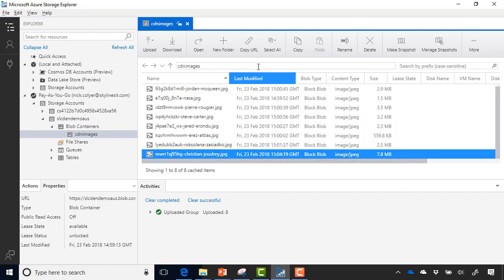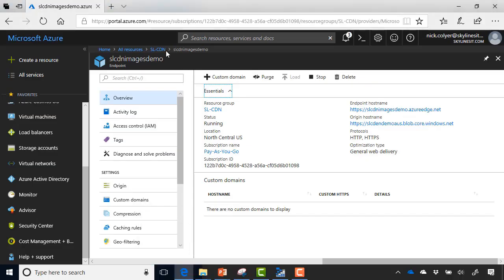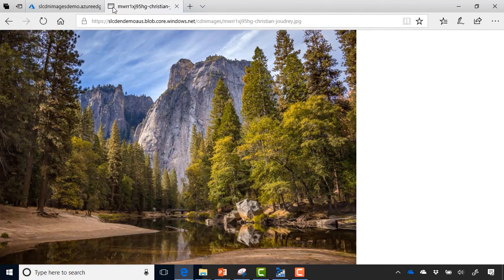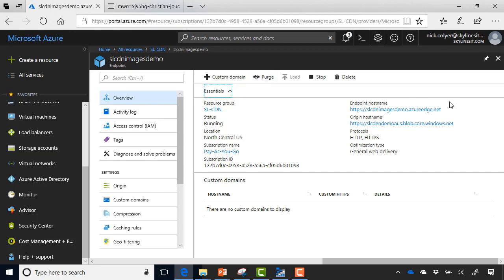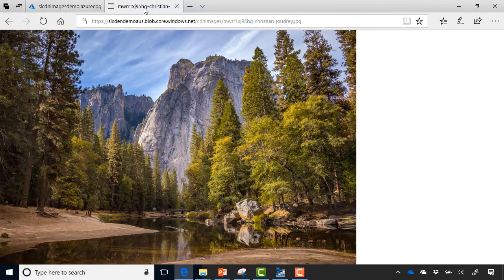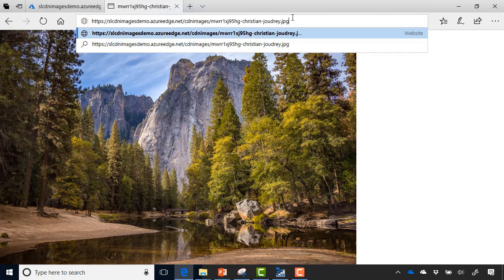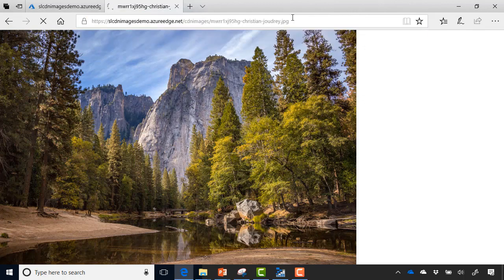We will take this image, copy the URL, go back over to our browser, and let's create a new window and put that in. And first of all, we can see how long it's going to take for this image to come across from Australia. Now what we can do is just change the URL on the front of it. So if we go back to Azure, grab this endpoint host name, let's copy that, go back to our image, and grab it in front, and paste over. And now we're basically saying, get me the same image, but get it from the edge, and expand that.